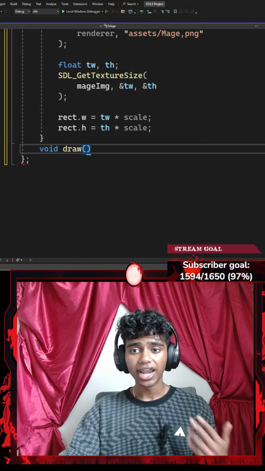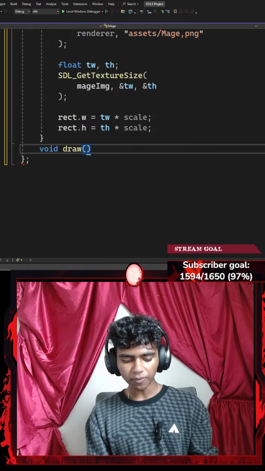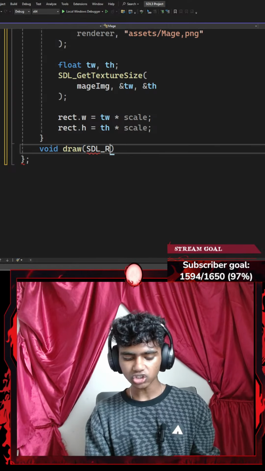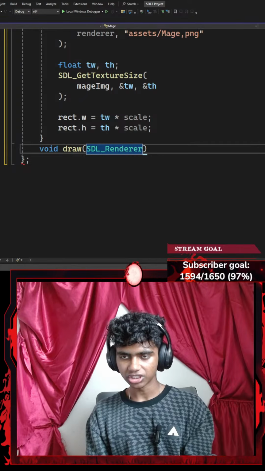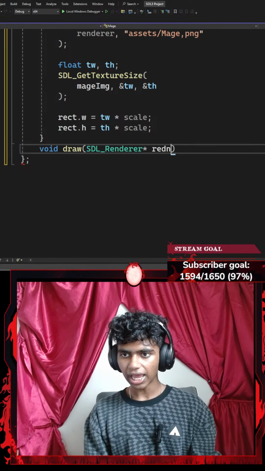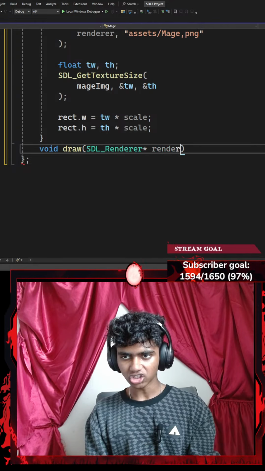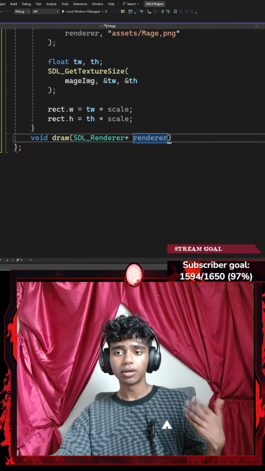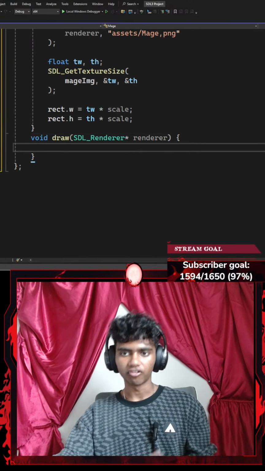That said, now my void draw method is going to require a parameter of my renderer. So I'll use the SDL underscore renderer structure, and let's represent a variable for my renderer. There we go. So my draw method requires a parameter of my renderer.